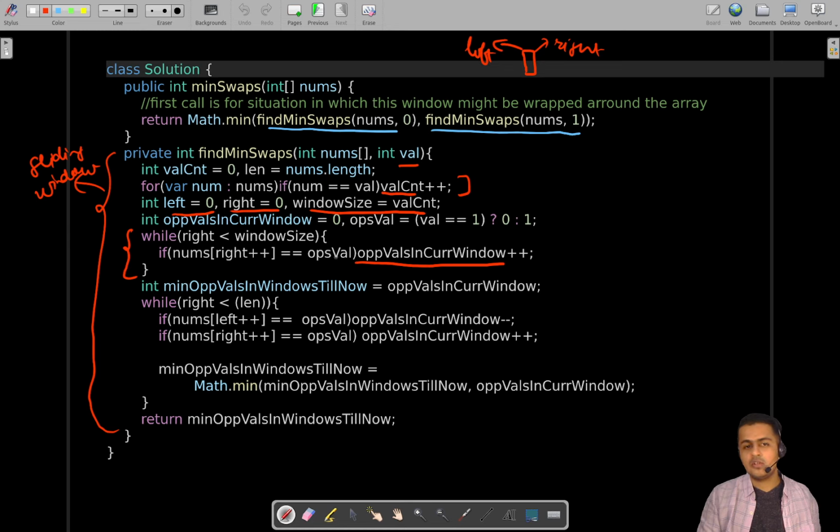Then we will also count the opposite values along the way of making this window of the desired window size. Once we have achieved the window size and along the way also counted the opposite values in the initial window, then we will be sliding this window down the original array, moving it one step at a time towards the right. Okay, and this is just the element that we have just left.